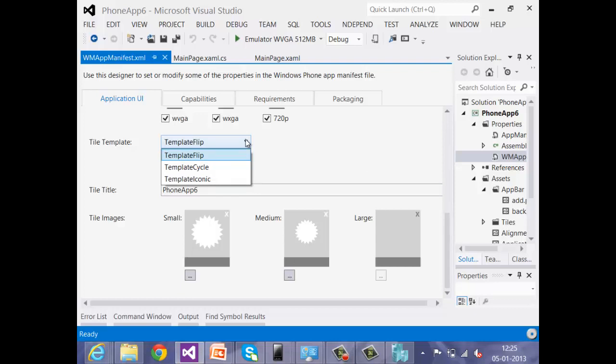With Windows Phone 8, you have a start screen where the user will be able to customize with different icon sizes or tile sizes. So you can define them right here. Say small is when it looks very small like this. Okay.